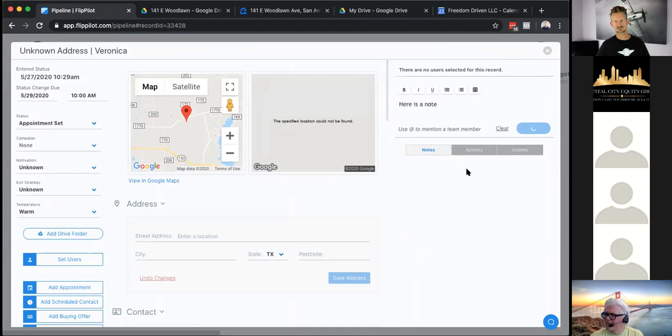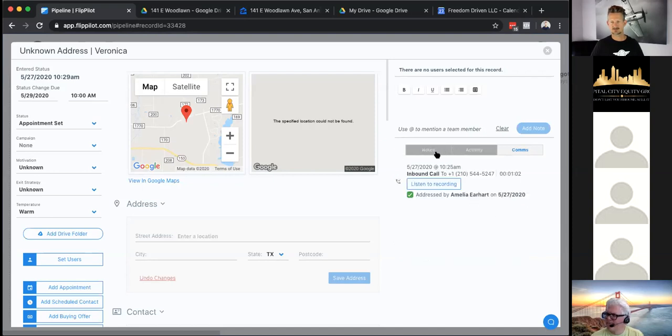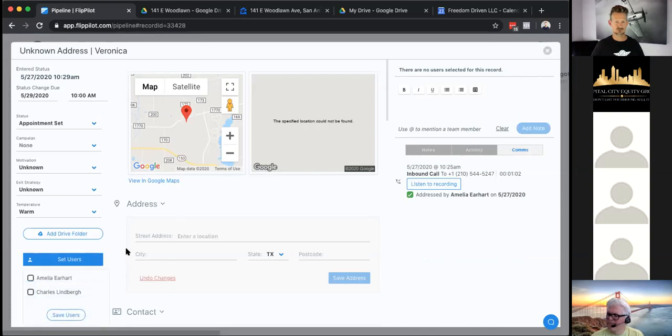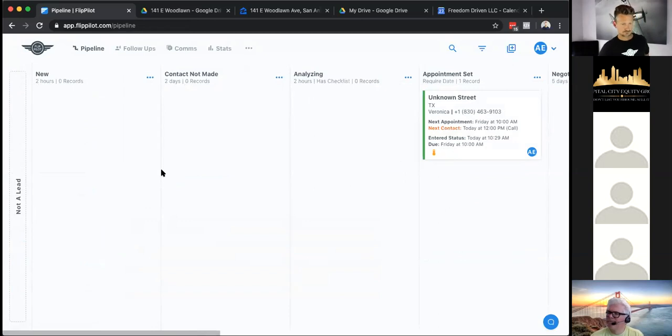Here's a note. It's a way to declutter this, right? But if I want to see everything that's gone on, I can choose to do that, or just communications. We keep everything that's happened over here in this timeline. It's very, very useful. You can assign users by doing this. So now I've got an assigned user to that. Amelia is assigned to this record, all that kind of stuff.